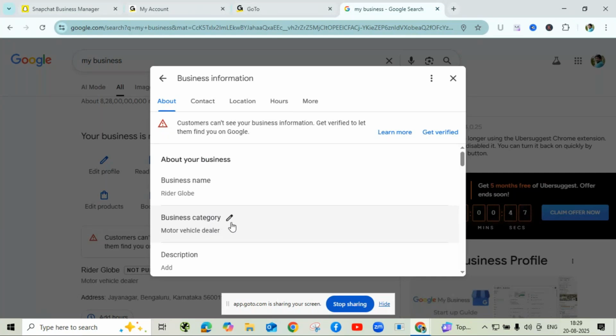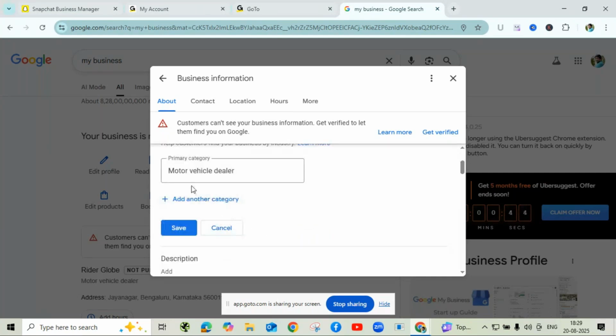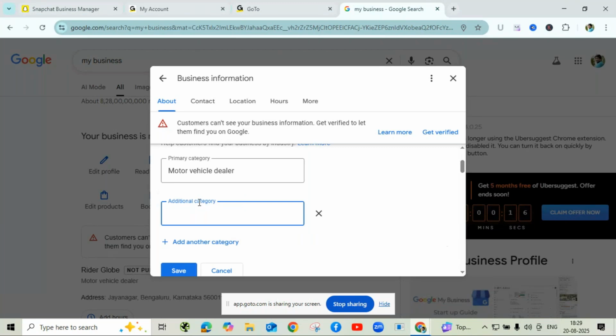You can go for the edit option, and here you can add another category. That means my primary business is selling motor vehicles, but I also provide motor vehicle services. So let me go to another category. Let me check whether that category is available.